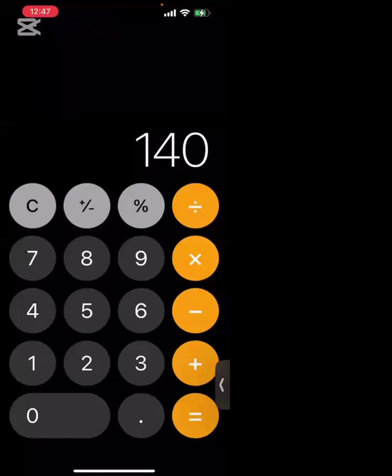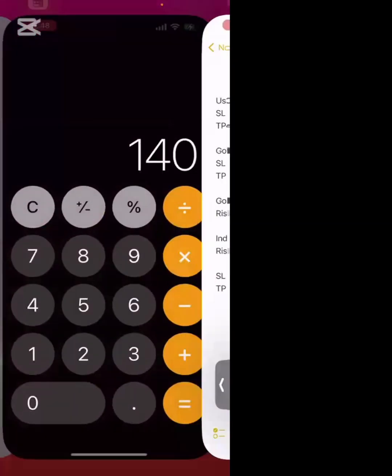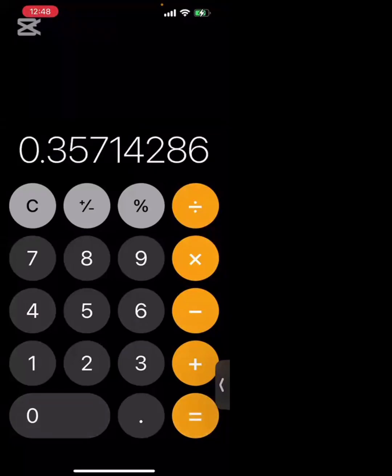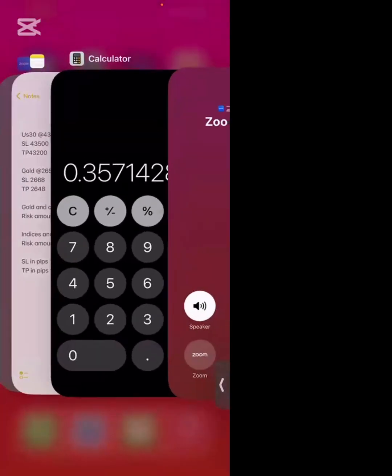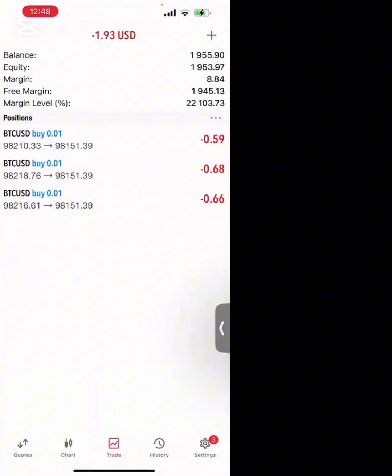Now, 140 pips, and according to the calculation, it is the risk amount divided by stop loss in pips. So I want to trade and I'm ready to risk $50 for this trade. So $50 divided by 140, I'm now going to use 0.3 lot size. You know these numbers that are moving here, because some people will say, what is lot size? These numbers that you are seeing, 0.01, 0.01 BTC, those are lot sizes.